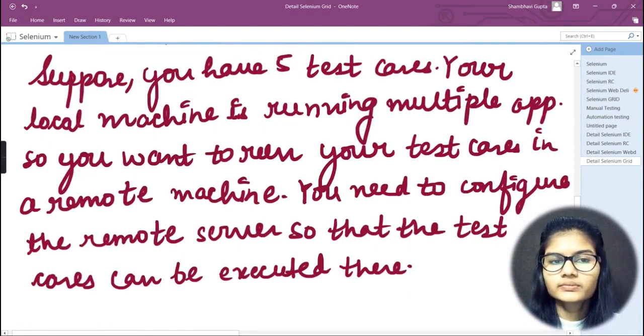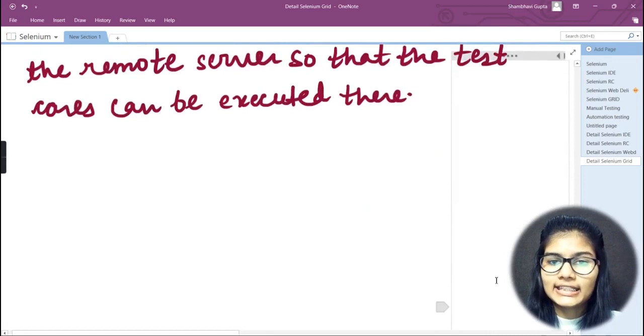Next, suppose you have 5 test cases. Your local machine is running multiple apps. What you want is to run your test cases in a remote machine. You need to configure the remote server so that the test cases can be executed. This is how the Selenium Grid works.